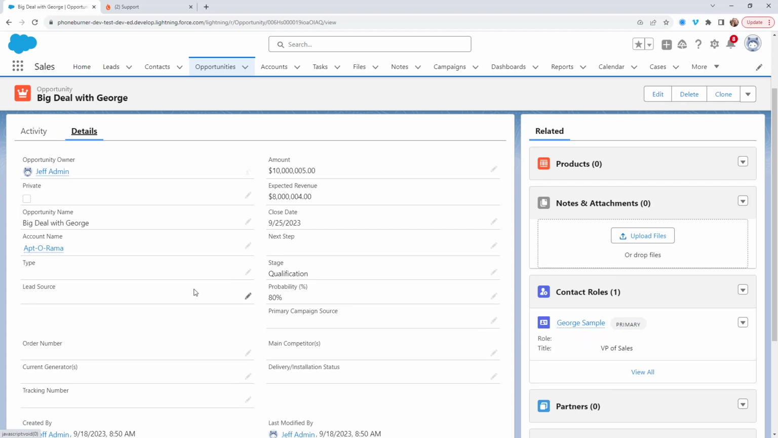Now, when I launch a dial session from the Opportunities object, in some cases I may want to call the contact related to the opportunity, and in other cases I may want to call the opportunity records themselves. That determines what details I'm going to see in the dial session window when I'm making these calls. So if I want to see these details in the dial session window, I just need to launch a dial session to the opportunity records.